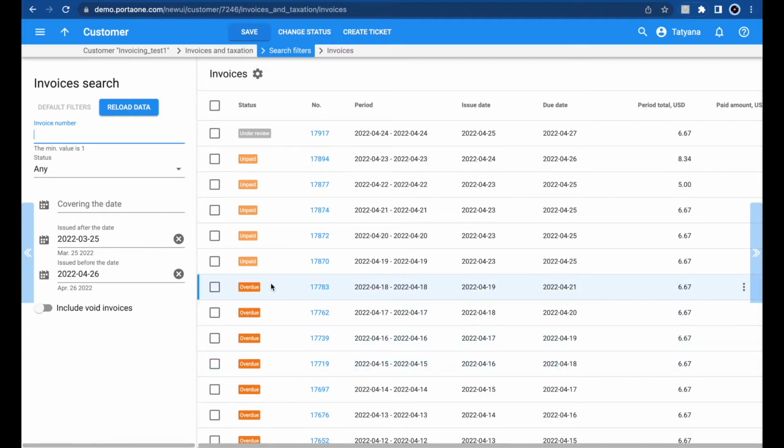Invoices with different statuses, for example, unpaid or partially paid, will become overdue once the due date passes. Overdue status is an instrument of the collection process. The collection process may apply penalties to the customer if overdue invoices exist in the system.